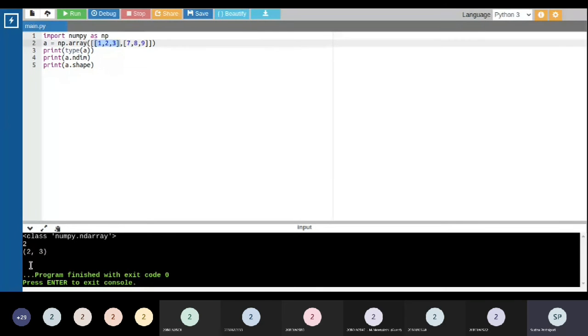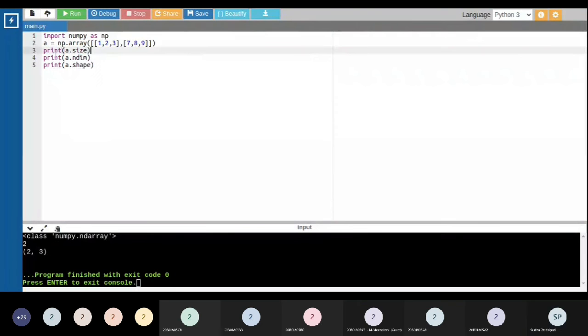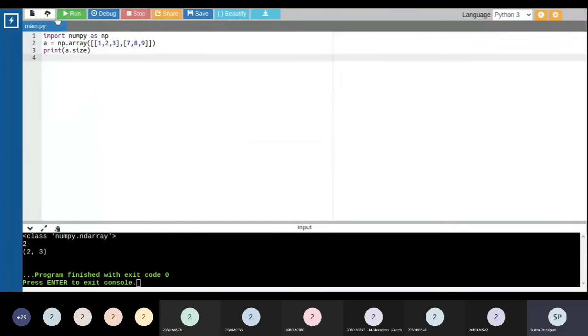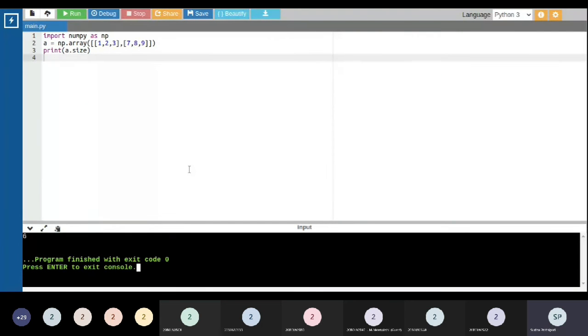Now let us look into another attribute, which is the size attribute. I'm saying arr.size. Let us click on the run button and see what I'll get. I'm getting 6. The total number of elements in the array is 6. So size gives me the number of elements in the array.